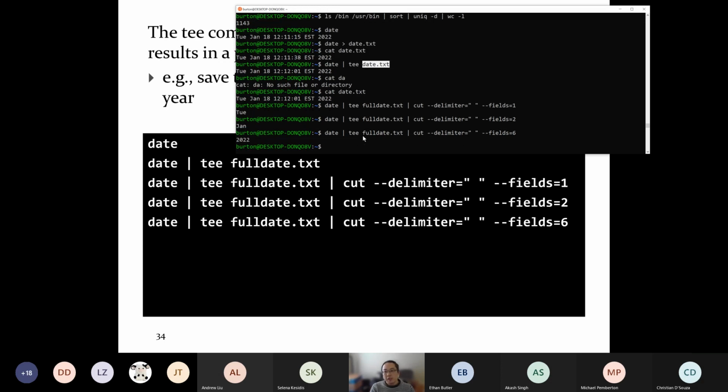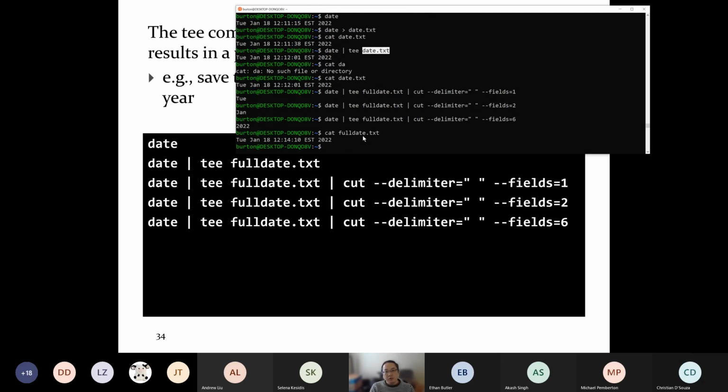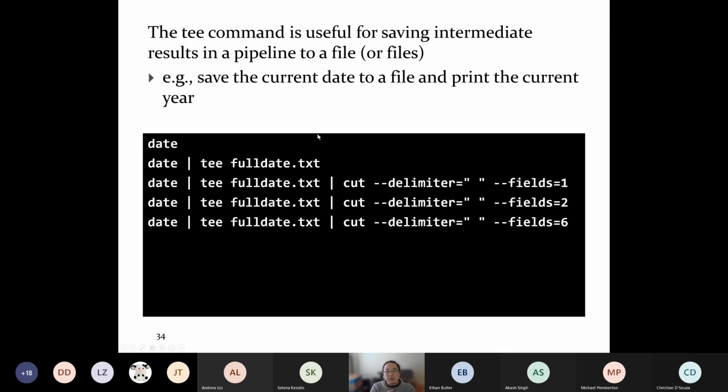But in all of these cases, full date is always the original output from date. Now you can chain calls to cut. So I can cut, ask for multiple fields, and then pass it again and cut again. So that's redirection, pipelining, and T. That's how to use redirection, piping, and T from the command line.